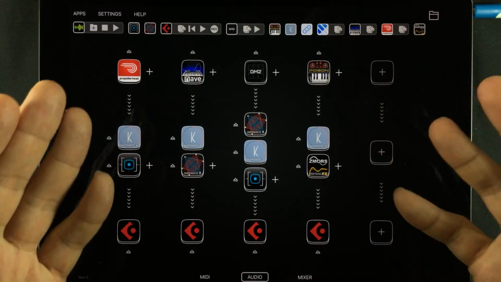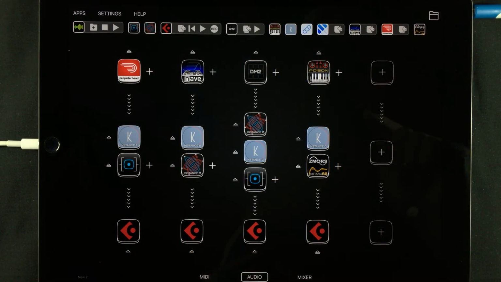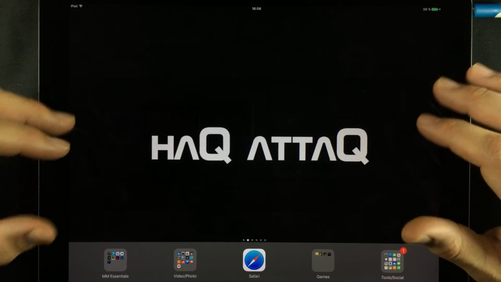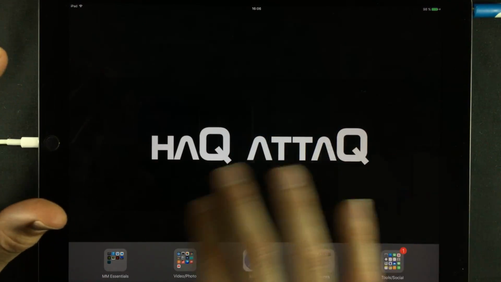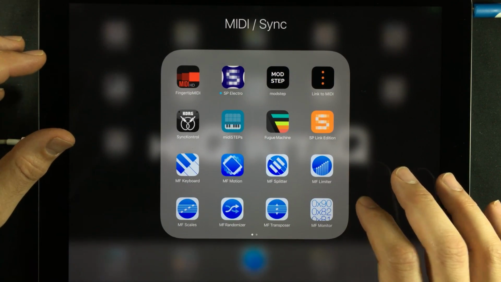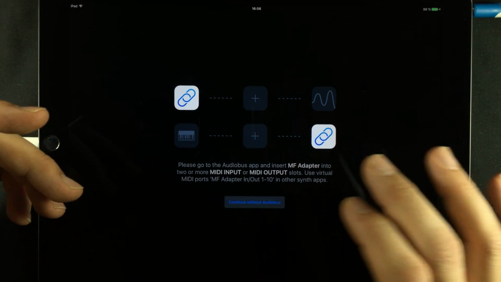Right, so how do we set this up? How can we make MIDI work for Waldorf Nave and Thor inside Audiobus 3? Right, so we're gonna start from scratch. So I've got nothing loaded, and the first thing you have to do is to open up Midiflow Adapter for Audiobus 3, and this is what it looks like. And so you just press continue without Audiobus.